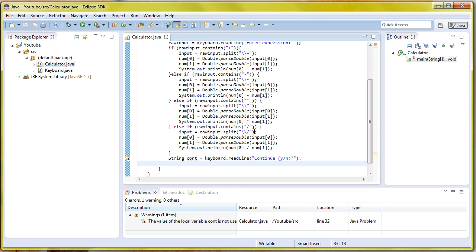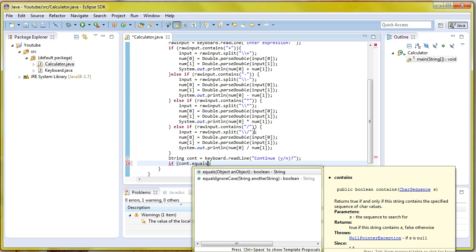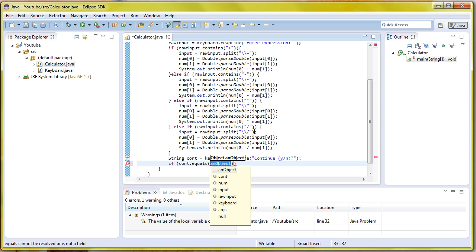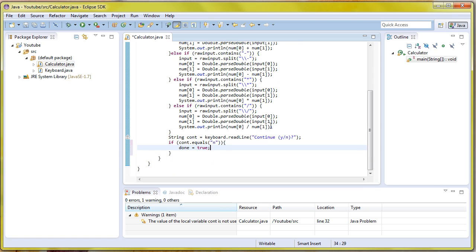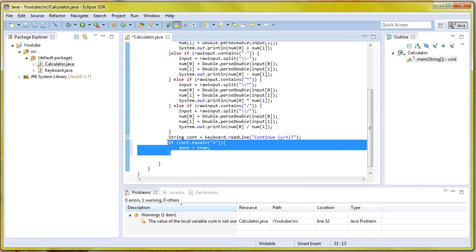And okay, so now we're going to be doing that cool if statement that I talked about. So in regular if statement world, what we would do is we would say if cont dot equals n, then set done equal to true. Now, in this cool new if statement world that we're in, we can make all of this.